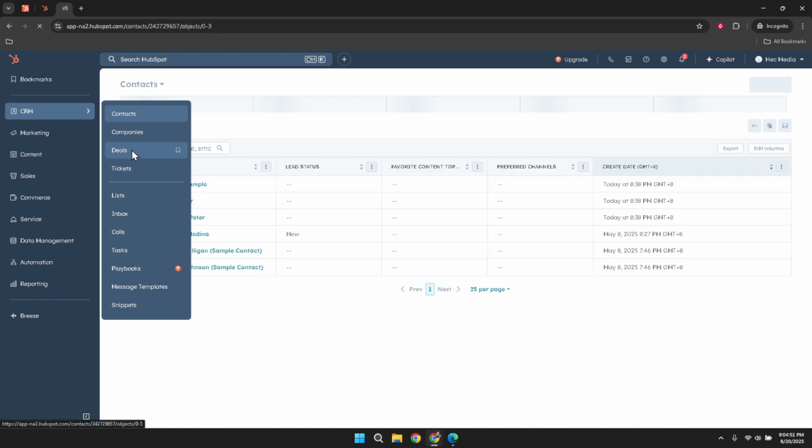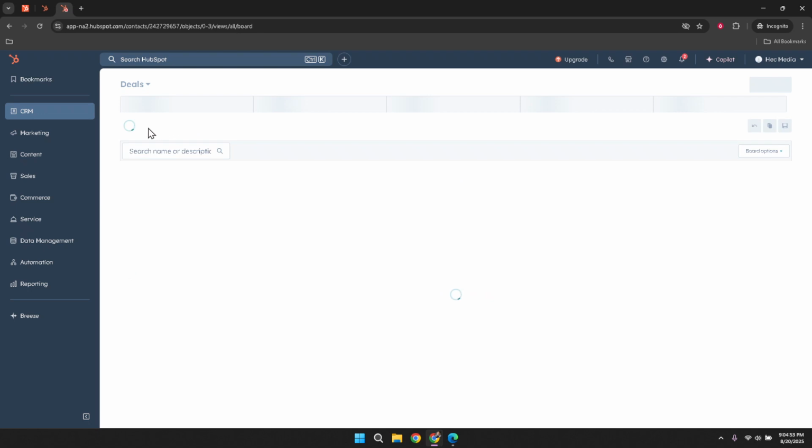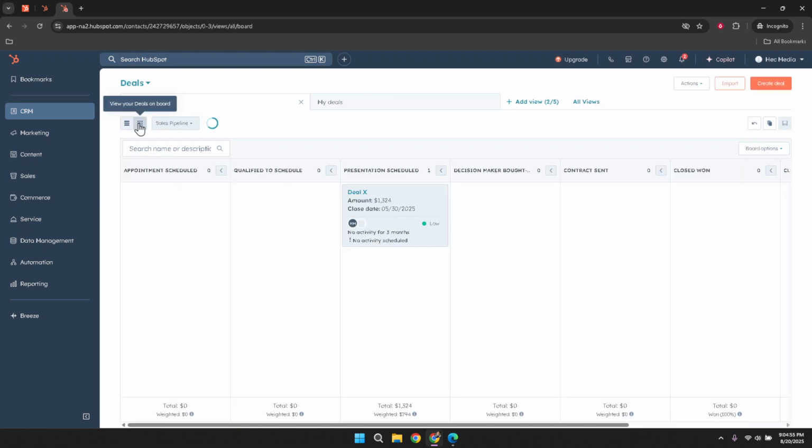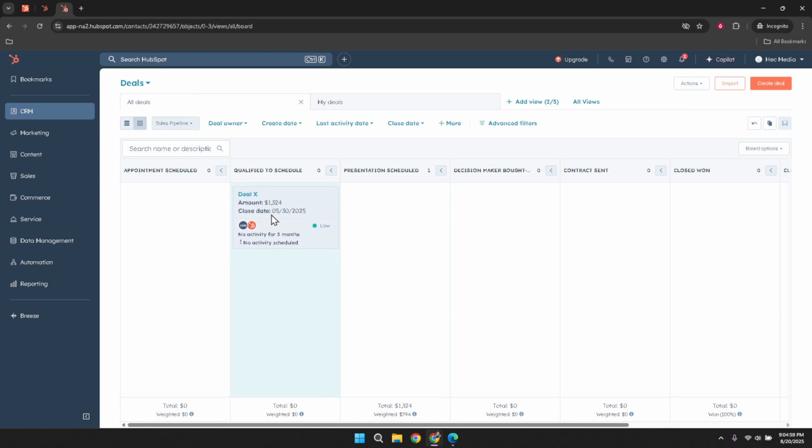For a better visual of your sales process, you'll want to change your view. Towards the top left of the page, you'll find an icon with 6 dots. Click on these to switch to the board view. This view resembles a Kanban board, making it easier to move deals between stages and visualize their progression through your sales pipeline.